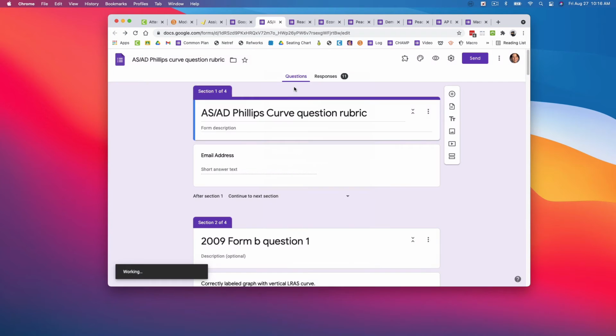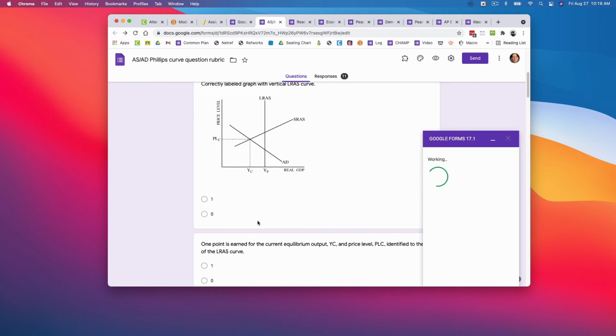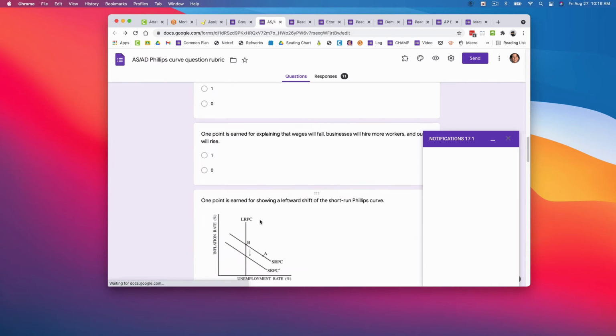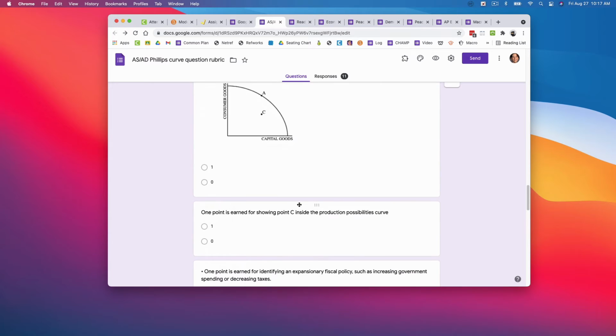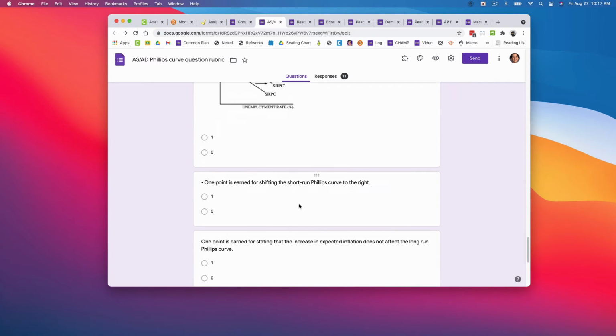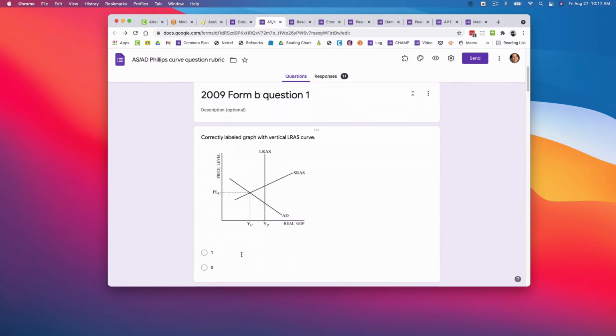And I can create an email notification to go with this form that will email my students, and so they can actually see exactly what they missed on this item. They get the email that shows what their grades were, what questions were missed.